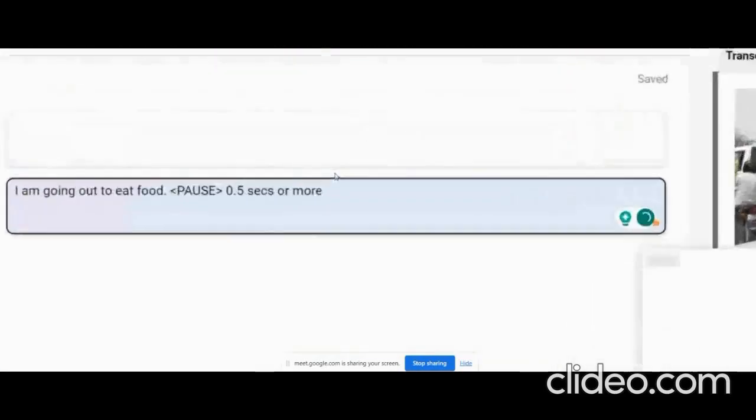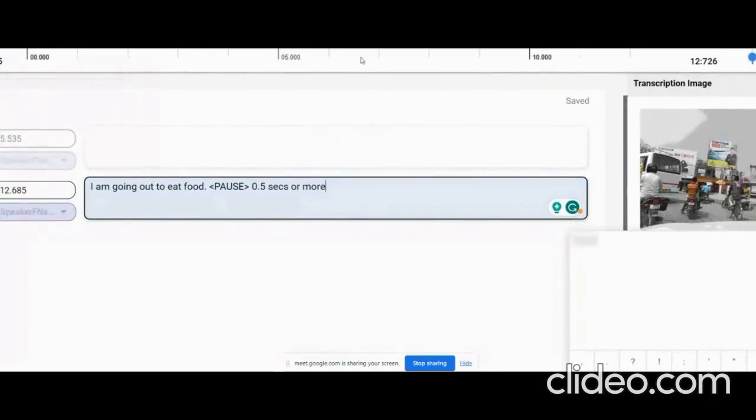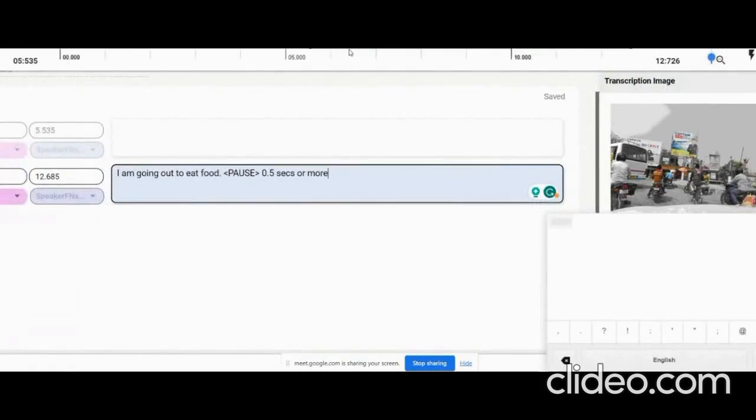Now, how to calculate that? For example, do you see the bars over here, everyone? The duration from this bar to this bar is 1 second. So 0.5 seconds would be half of it. From here till here and more than that, if the speaker is not saying anything, you will use the pause tag. I hope that is clear. When and how to use pause: if the speaker is not saying anything for 0.5 seconds or more than that.